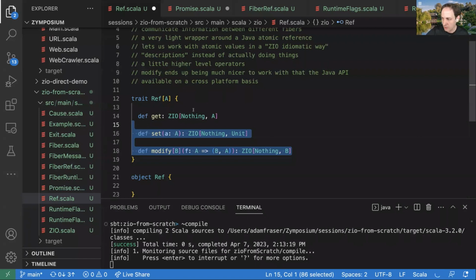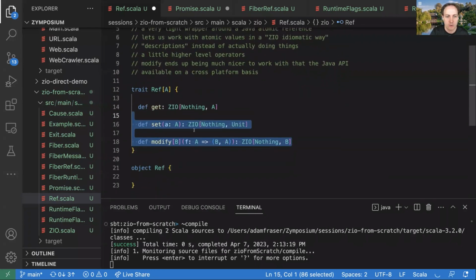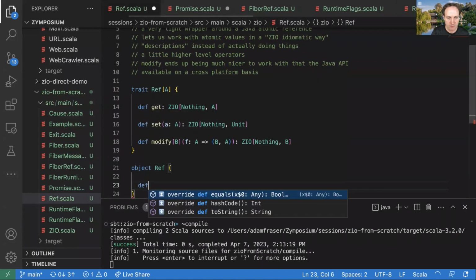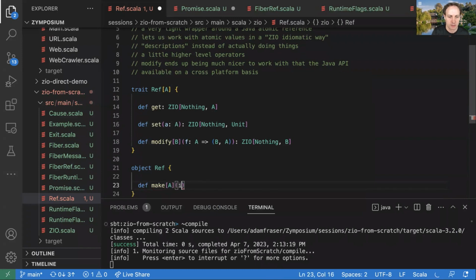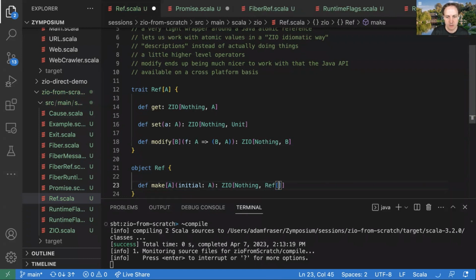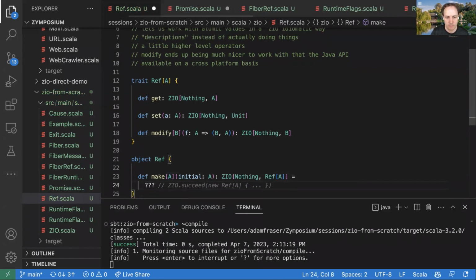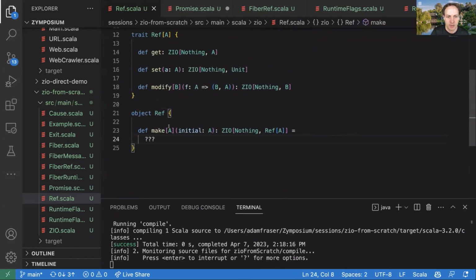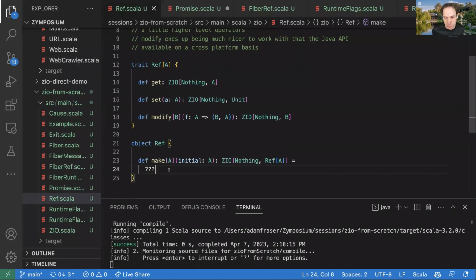Okay, so let's start implementing this here. The way we're going to create one of these things is we'll have a method that we'll call make. This is just going to take an initial value, and it's going to give us a ZIO with a ref inside. We're going to do this in terms of a Java atomic reference. So we're going to create one of them.